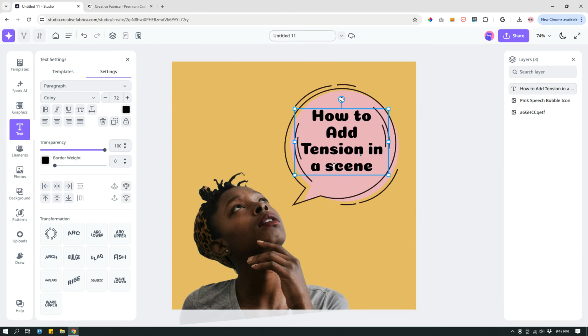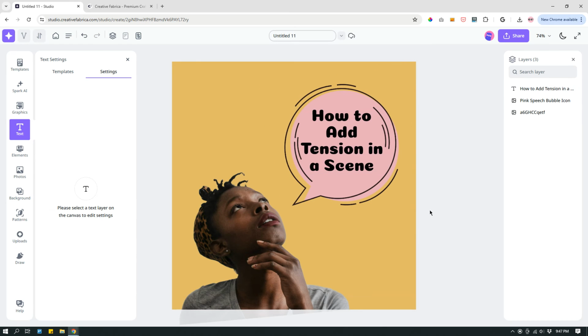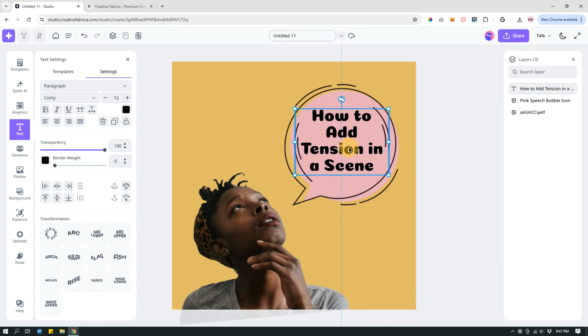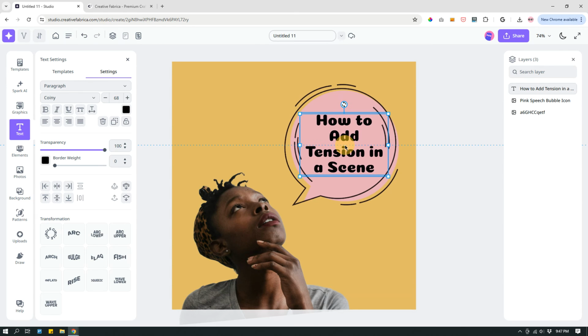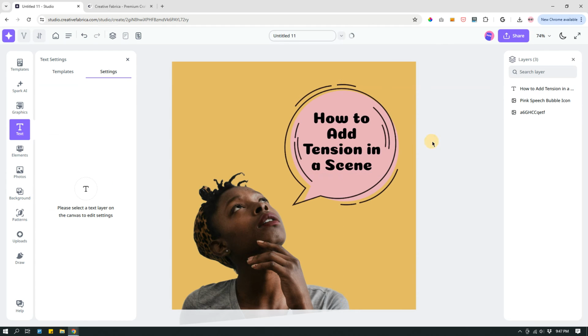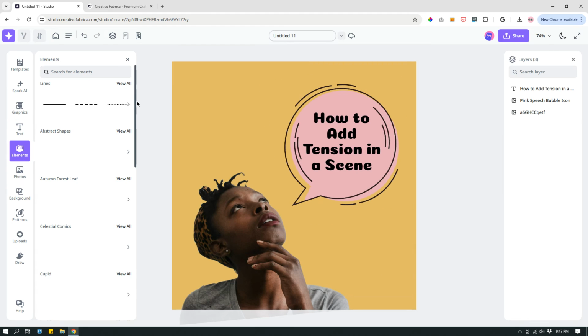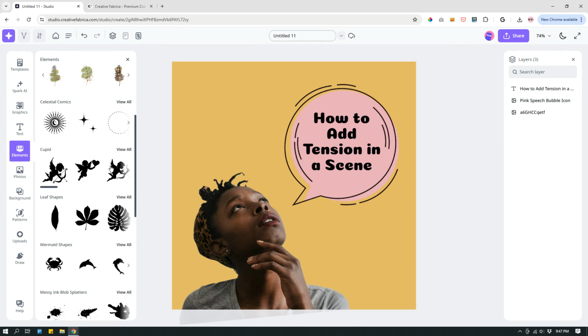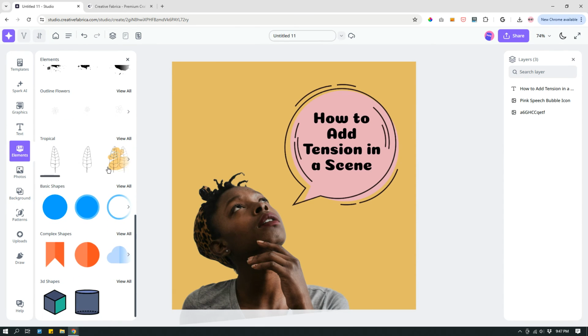So I'm just going to make the S in a scene capital, and make it a little smaller maybe, just a tad, just so it fits in perfectly inside the speech bubble, like so. All right, looking good. Now the top left and the bottom right corners look a little too empty, so I'm just gonna go to elements and look for some basic shapes. And if I scroll down, I will see some basic shapes as well as complex and 3D shapes, but I just want some basic shapes.